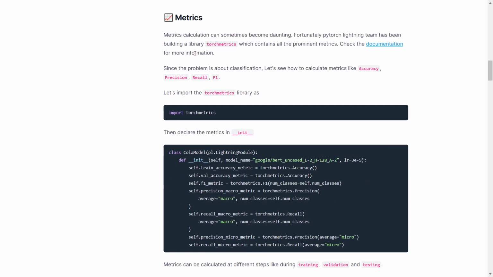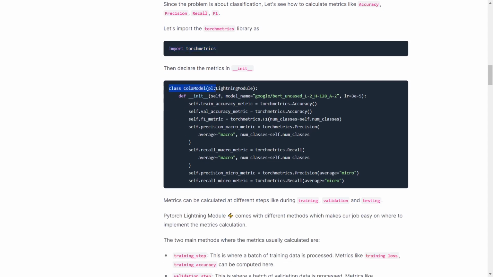However, moving on, how do we use metrics here? For metrics, we'll be using TorchMetrics, which we can also use in PyTorch Lightning. If you want to check the documentation, you can go to these links. Here we will see how we can calculate accuracy, precision, recall, and F1 score. So first, like everything, we import TorchMetrics, and then in the model class that we were creating, we will make some changes to the initialization in the model.